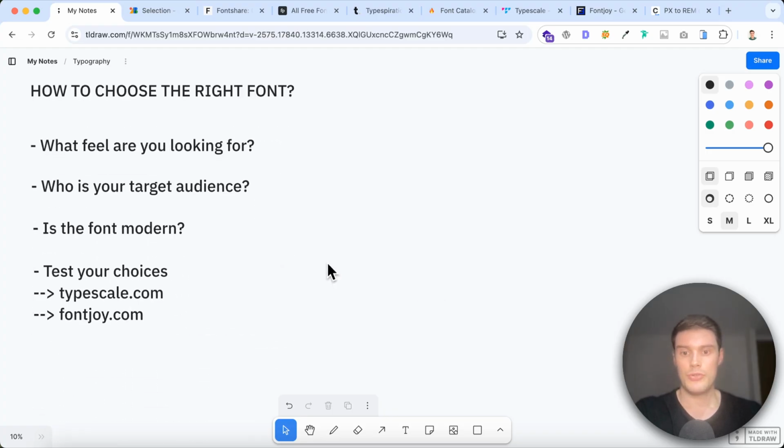So how do you choose the right font? So when picking a font, you should consider these questions. First one is, what feel are you looking for? What do you want customers to feel about your brand? So you want something clean, modern, you want something classic and professional.